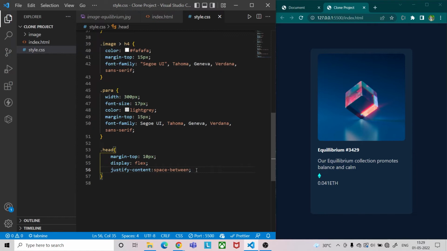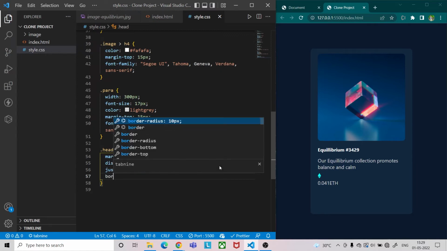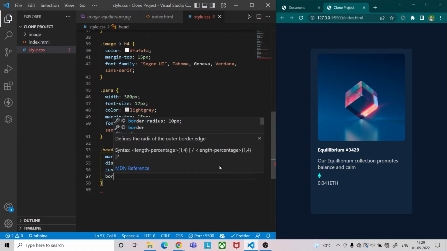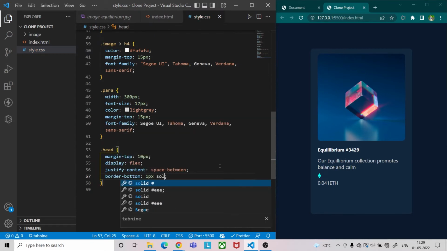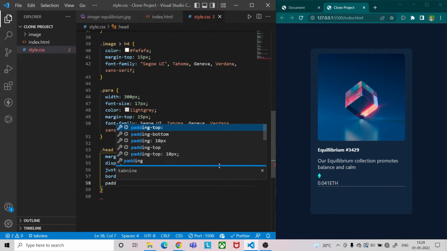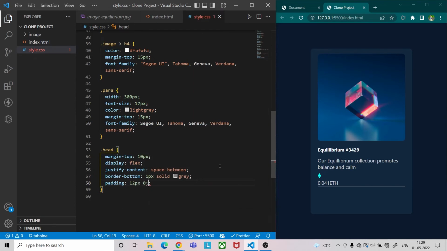As you can see in the project, we had a line on the bottom. So let's press enter and make a border bottom, 1 pixel solid, and the color should be gray. Once it is done, let's give it a padding from top and bottom of 12 pixel and from left and right of 0 pixel. So it has made some space between them.